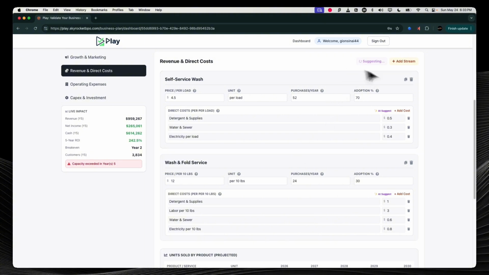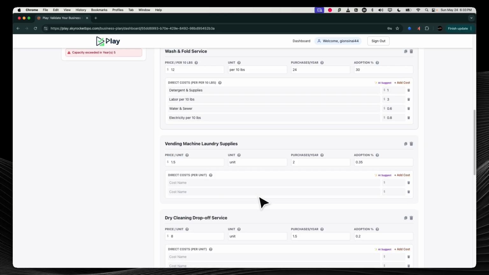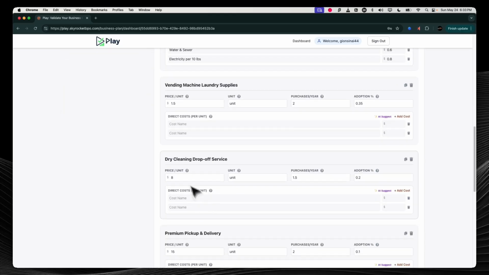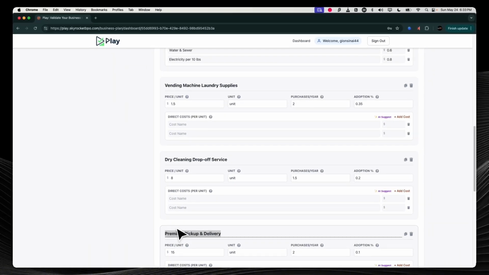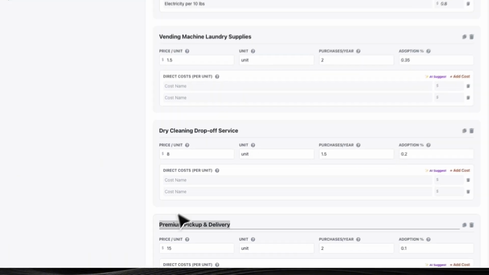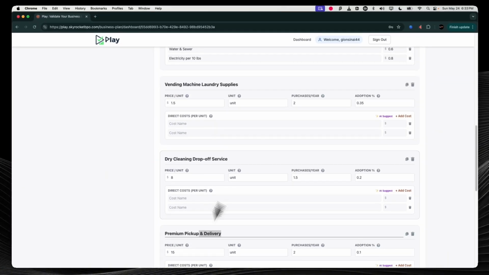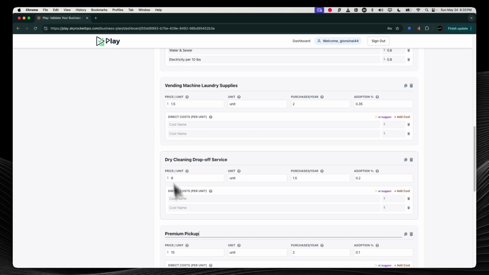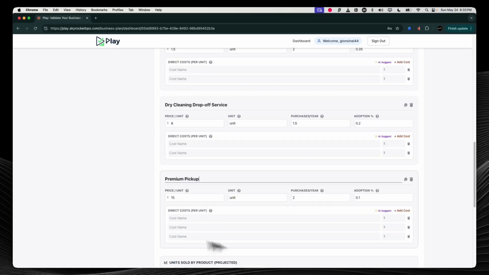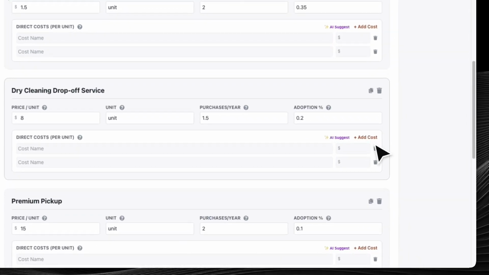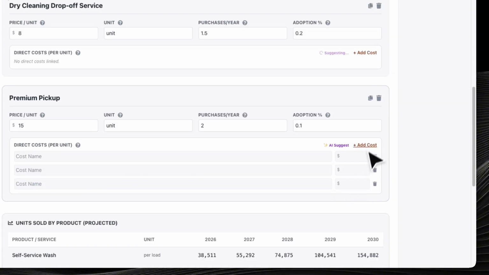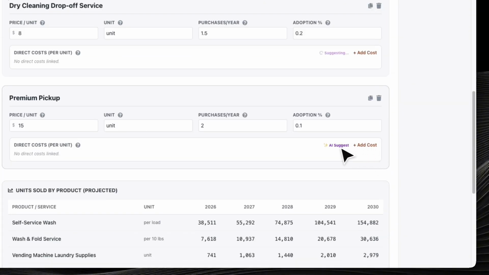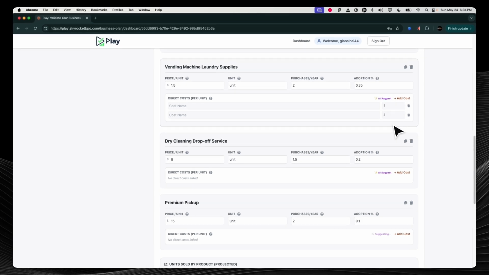It takes a couple of seconds to generate the revenue sources. So as you can see, vending machine, laundry. If you want to remove anything from here or edit something in here, you can do that as well. For example, let's say that this is going to be premium pickup only, and for the costs of each of the revenue sources, you can just click on this, and the costs will be generated as well.